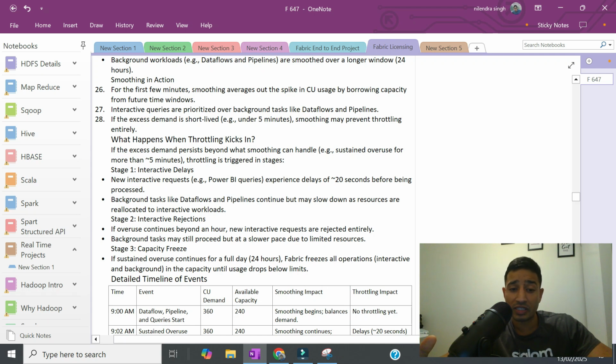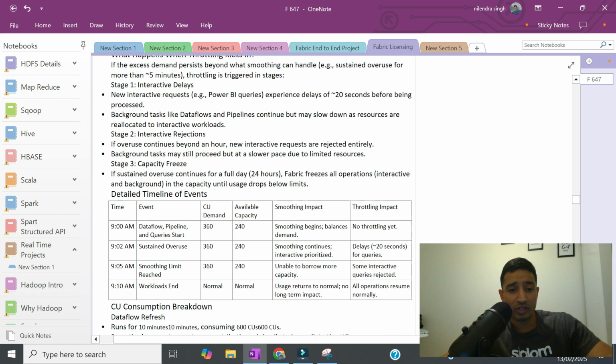If overuse continues over an hour, new interactive queries will be rejected entirely. For 5 minutes there will be a delay, for 20 seconds; if we keep doing it, there will be rejection right away. The background task may still be processed, but at a slower pace. Stage 3, capacity freeze: if sustained overuse continues for a full day, Fabric freezes all operations and capacity until usage drops below limits, right?